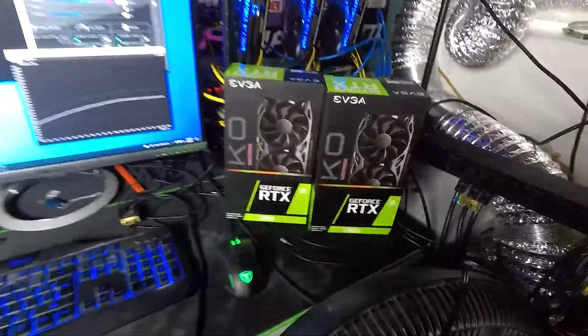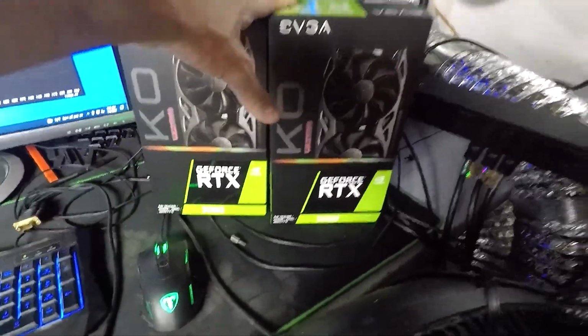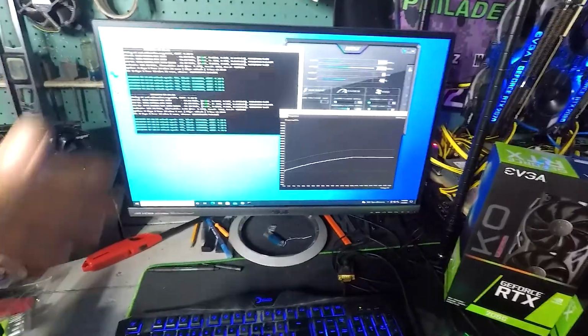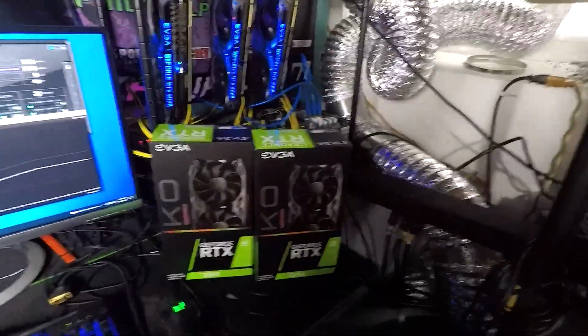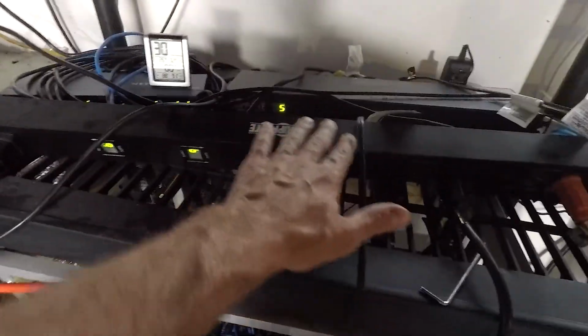What's going on, guys? Today I've got, you can see down here, two 2060s that are going to go onto this rig. I have it up and running on my monitor here. I've got all the fans going. I did move this rig on my PDU over to this bank so that I have the electric to run this.